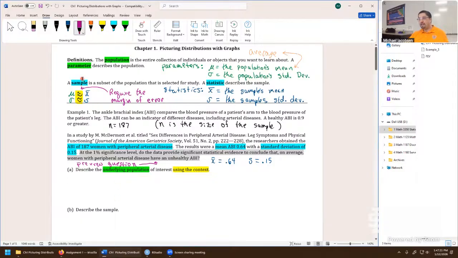But you know, the sample comes from the population. So if we read where the sample is indicated, we'll have a pretty good idea of what the population is in the very first place. So here it said we had 187 women with peripheral arterial disease. That is the sample.